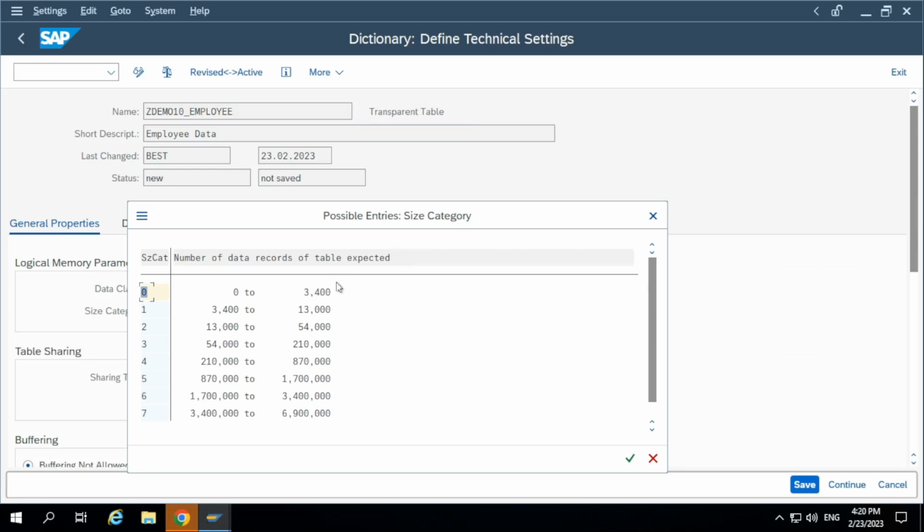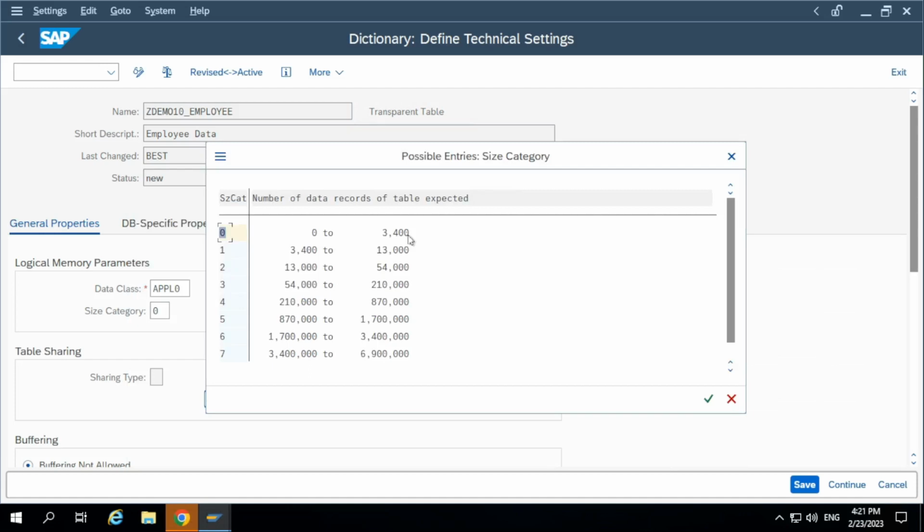So when you are trying to insert records after 3,400, the system will automatically assign one more size category, that is another 0, up to 3,400 records. It will double the existing size category. Once that limit is also completed, again it will automatically assign one more size category. It won't stop you from creating records even if this limit is exceeded.